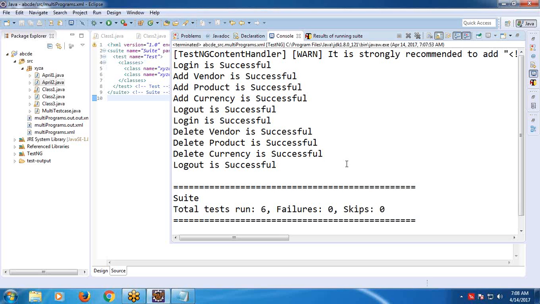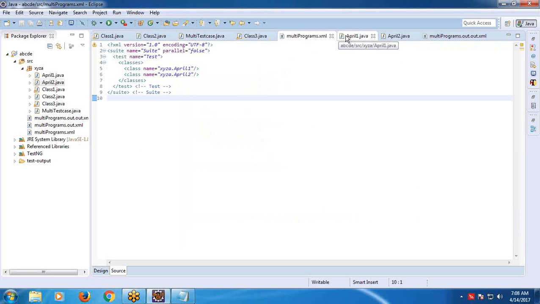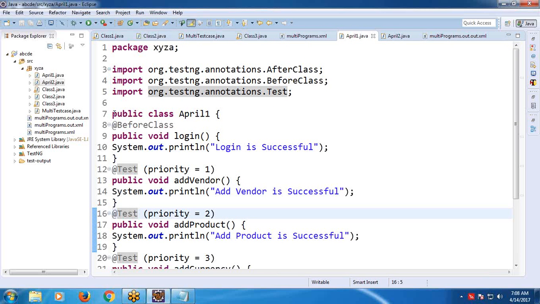Earlier, what was our mistake? Not your mistake, my mistake. The priorities. I provided the same priorities for class 2 also. That's why it was confusing. Then it is executing the first test case in the first class, next first in second, next second in first, second in second, third in first, third in second. But this is the correct flow. Okay, Ravindra observed, good. That's why I was wondering how it was coming.